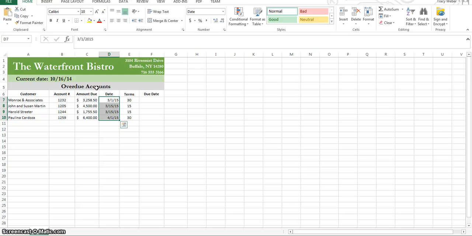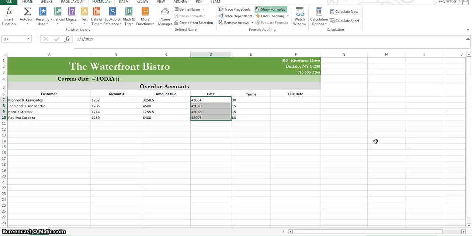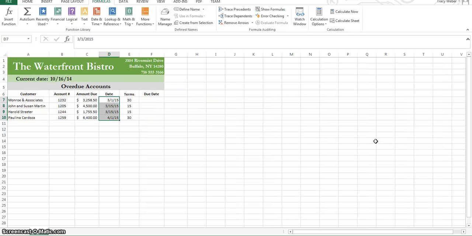Turn on the display of formulas by clicking the Formulas tab and then clicking Show Formulas. With the display of formulas turned on, the dates in B4 and cells D7 through D10 display as serial numbers. Hold down the Control key and hit the accent key, which is up in the top row of your keyboard next to the number 1, to turn off the display of formulas. Actually, the grave symbol is located to the left of the 1 key on most keyboards.